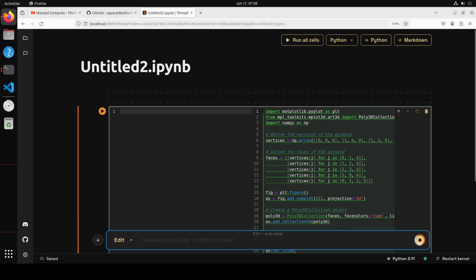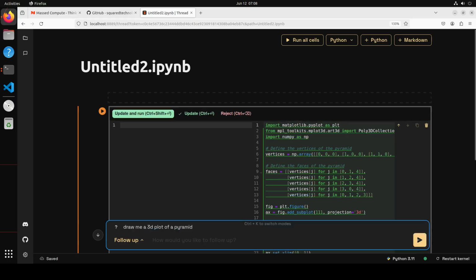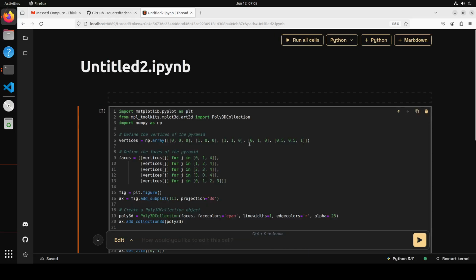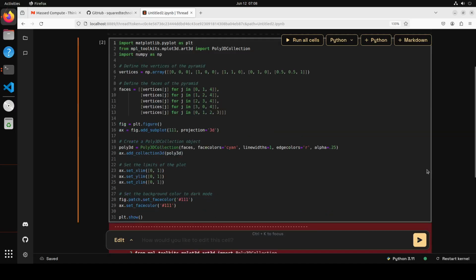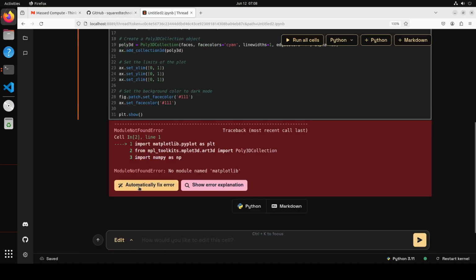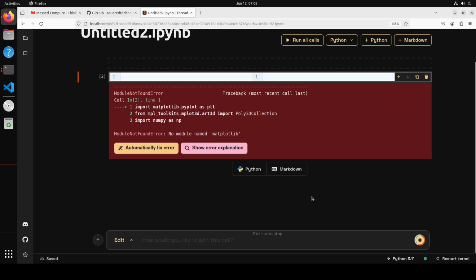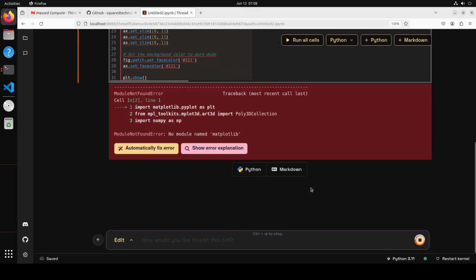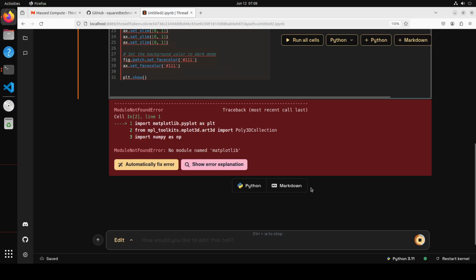And you see that it is generating the code here. And now we can just say update and run, Control Shift Enter. Maybe it is running it. If so, we can say, okay, automatically fix the errors. It is going to automatically fix the errors, hopefully.